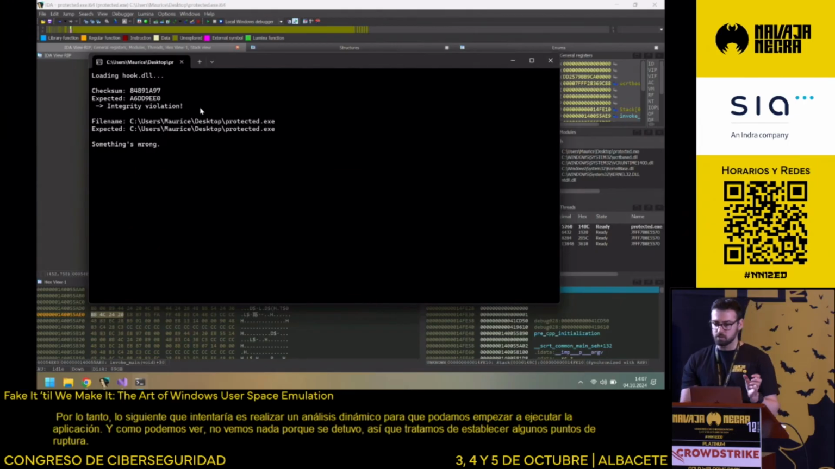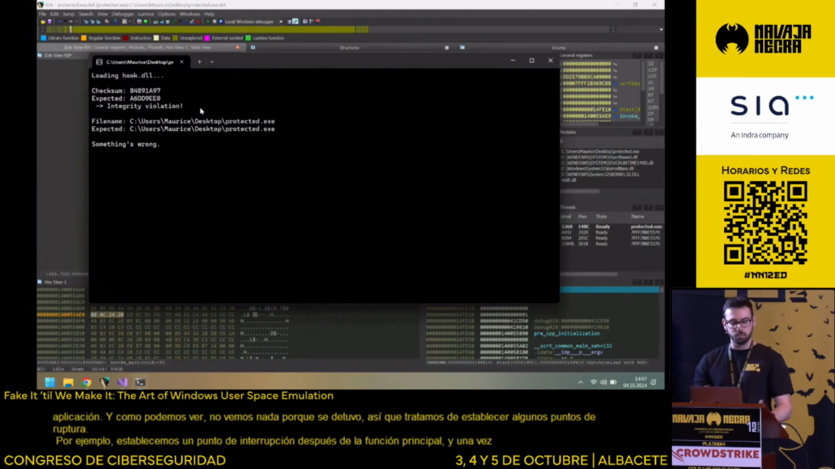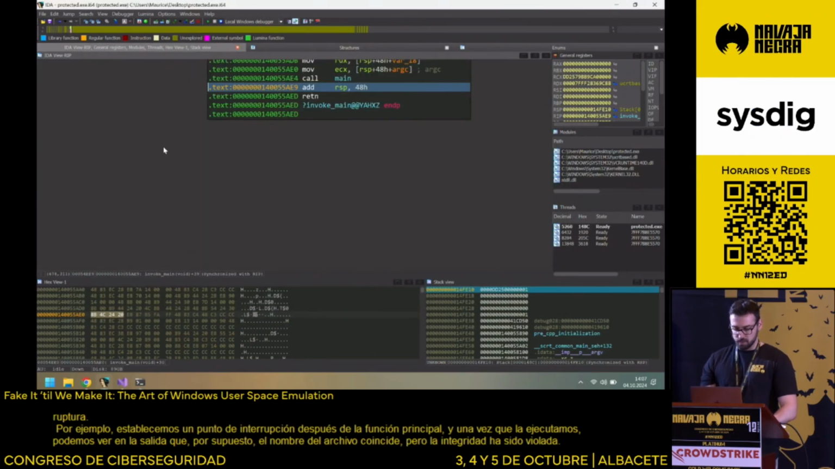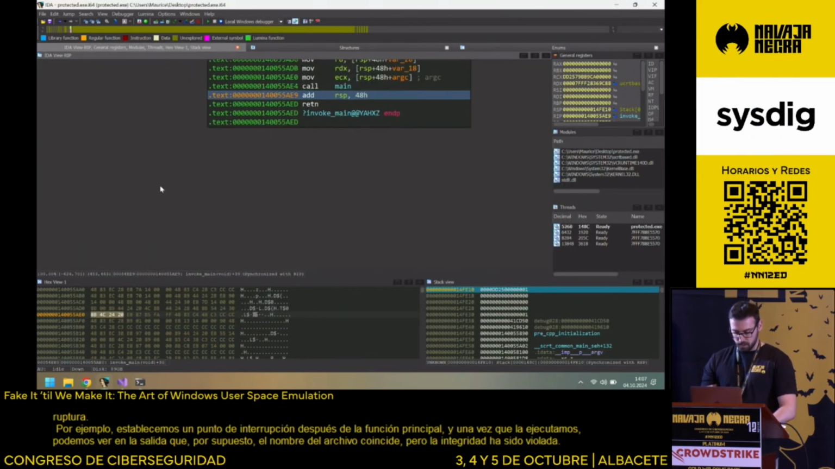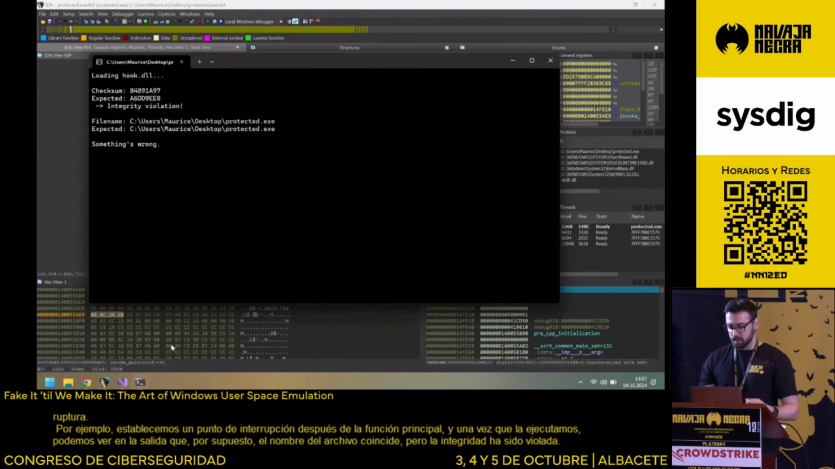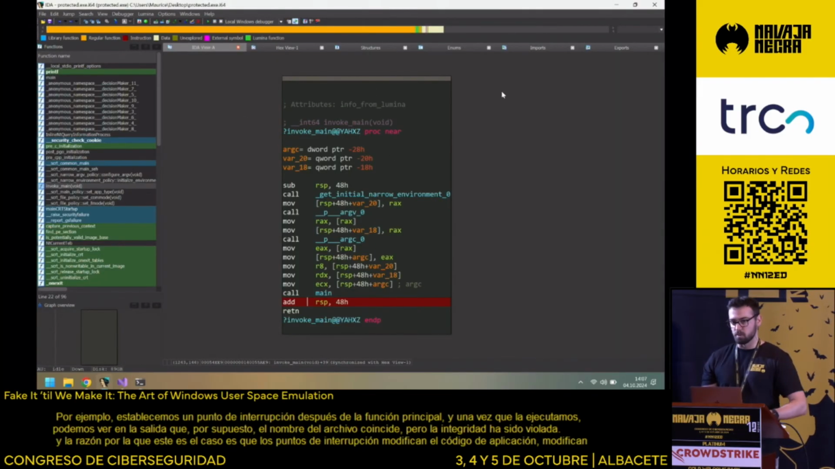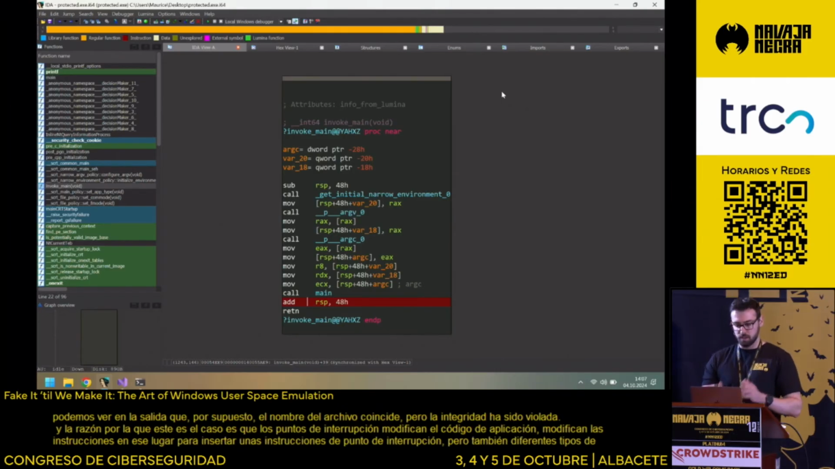The reason this is the case is that breakpoints modify the application code. They modify the instructions at that place to insert breakpoint instructions. There are also different types of breakpoints, but let's just focus on this one. That means that this application protects itself from being debugged just by having an integrity check active. So doing dynamic analysis is not really helpful. But we still have our goal in mind: we want to be able to copy this application.